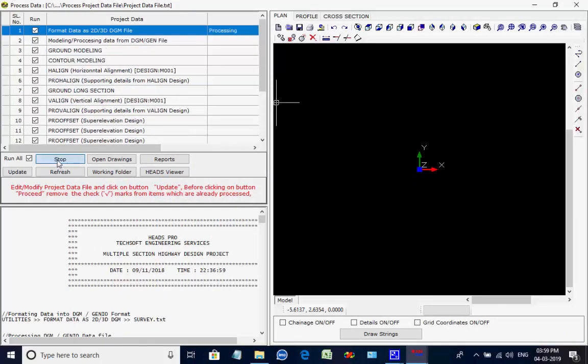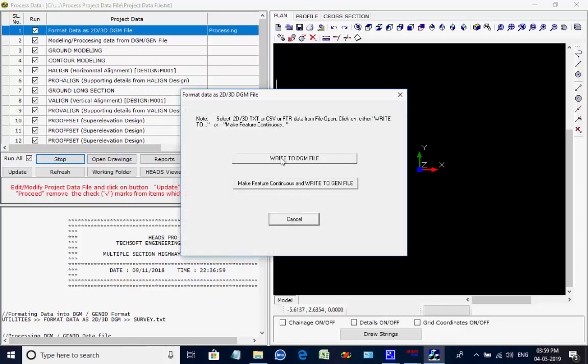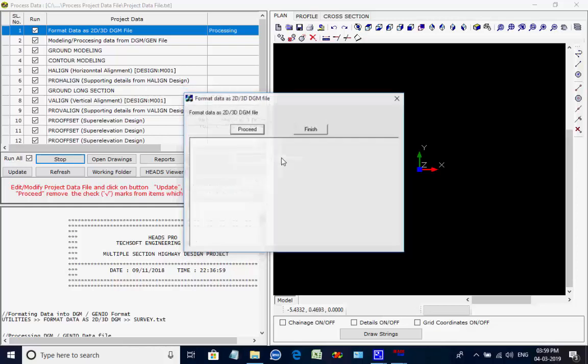Click on button Proceed, then each item in the list will be processed by following their data in the project data file. Once all the items are processed, click on button Finish.